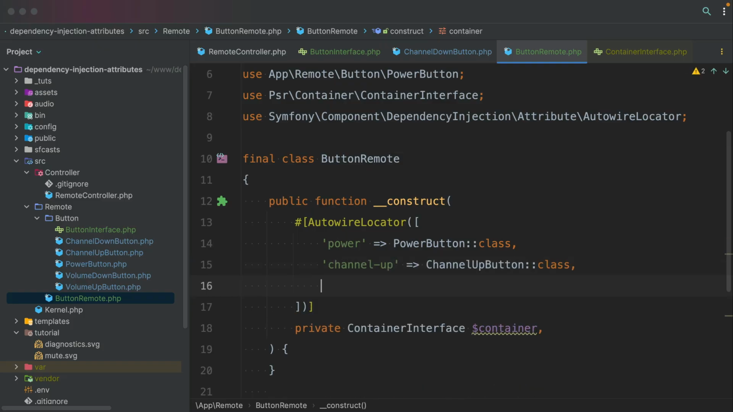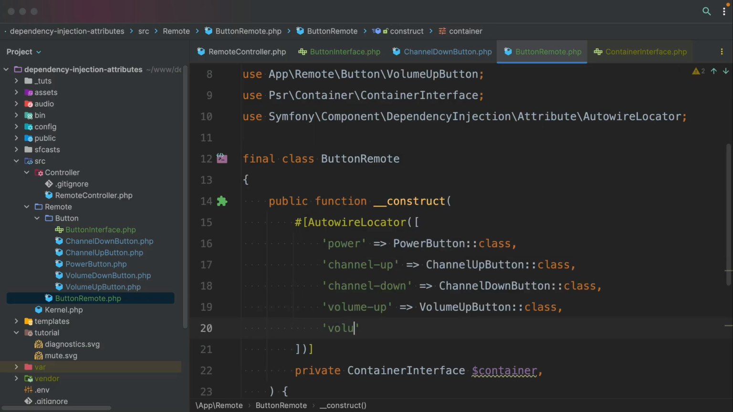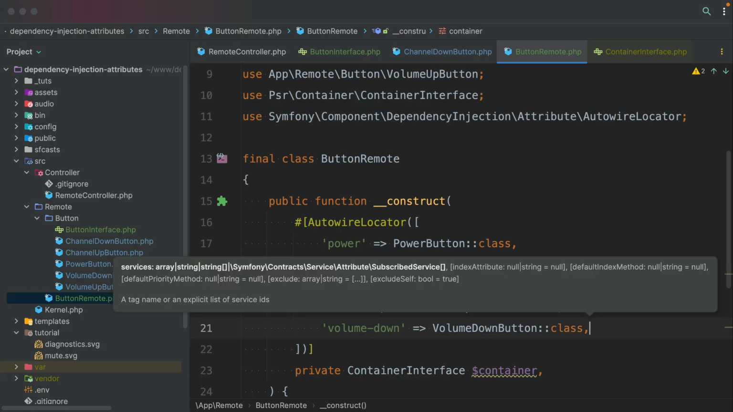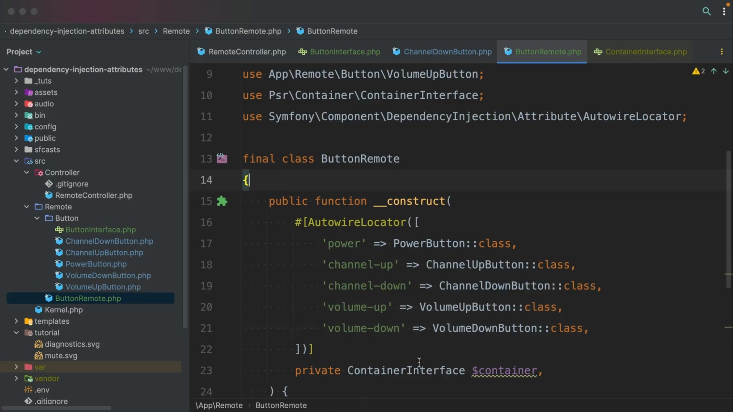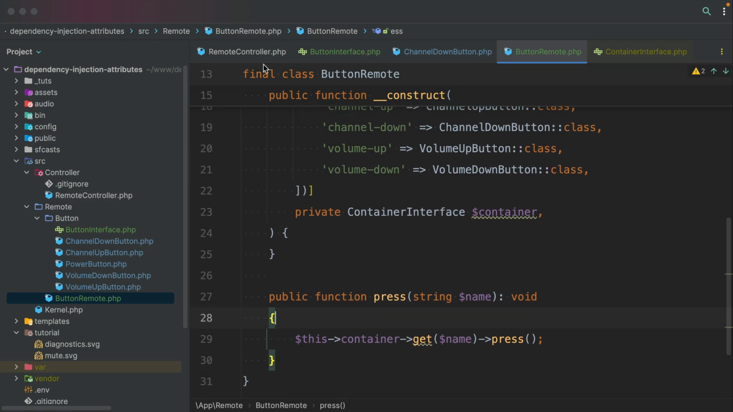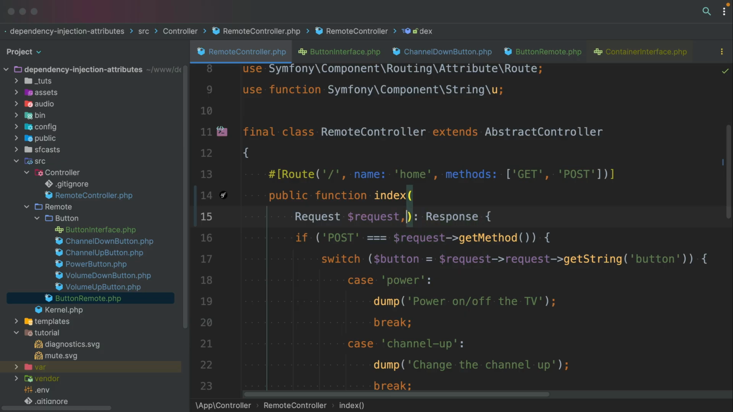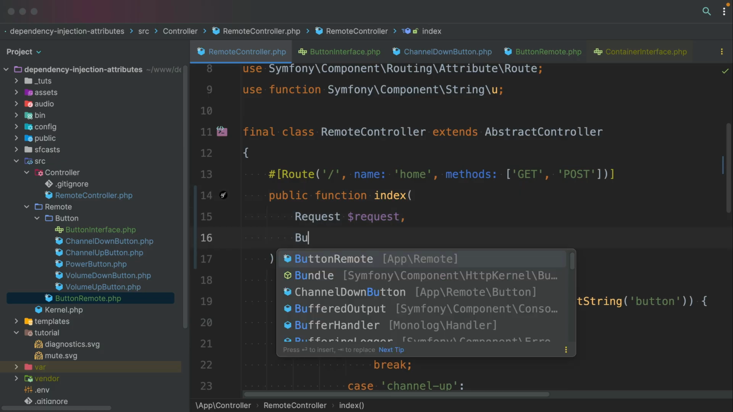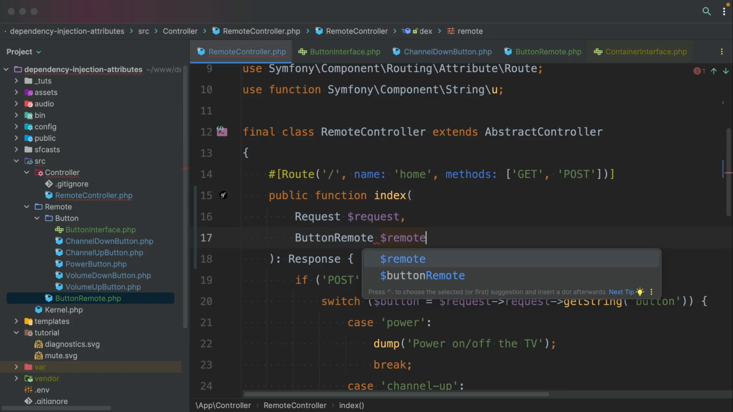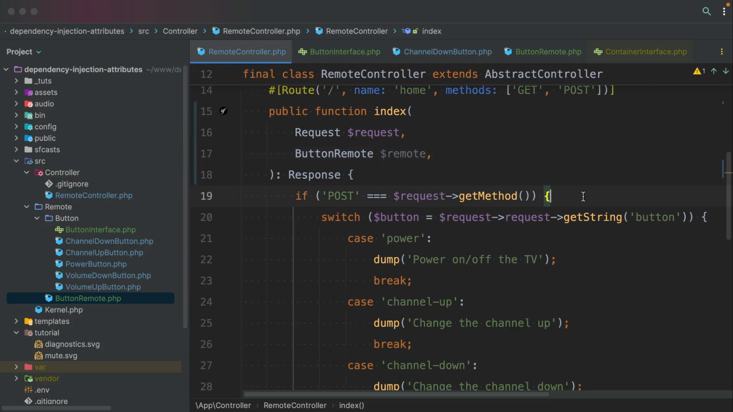The rest of our buttons will look very similar. Channel down button class, volume up button class, and volume down button class. Ta-da! Our command handler is ready. Now we need to replace the big switch case statement in our controller with this service. Back in our RemoteController.php, after injecting the request, let's inject ButtonRemote. Since the controller is autowired, Symfony will inject this automatically.